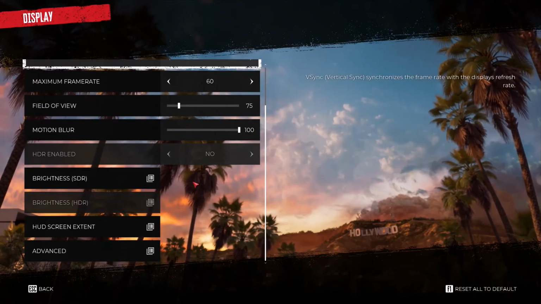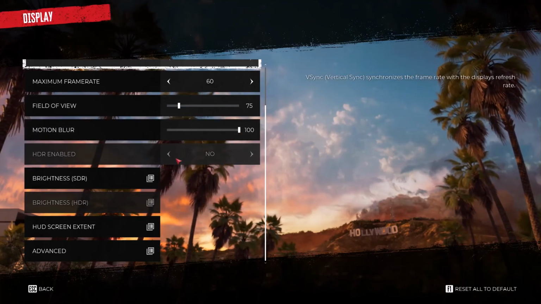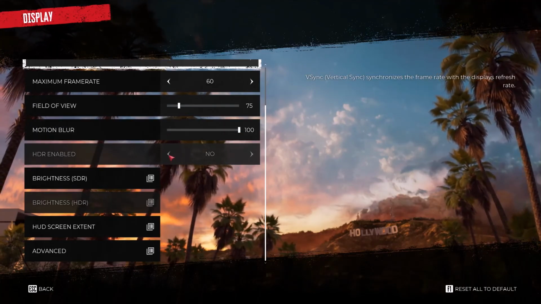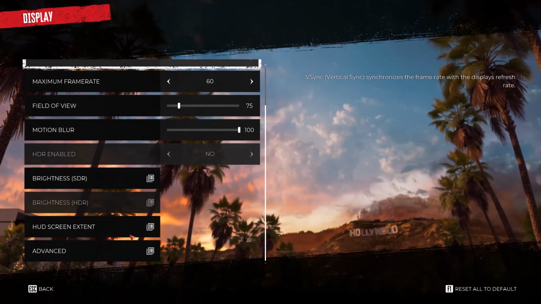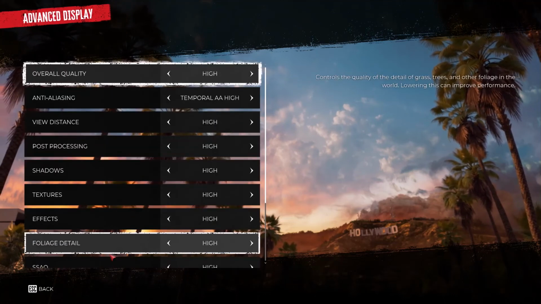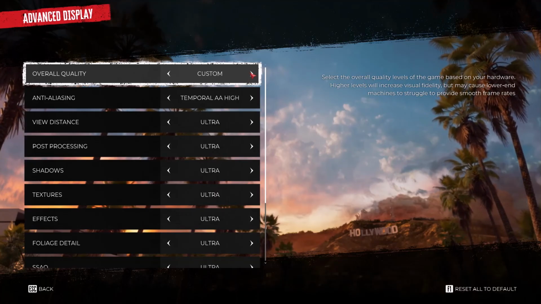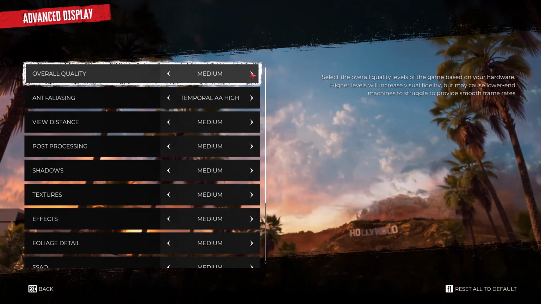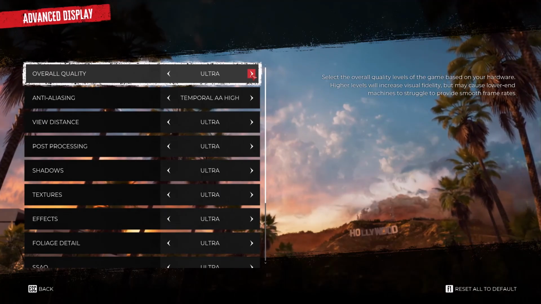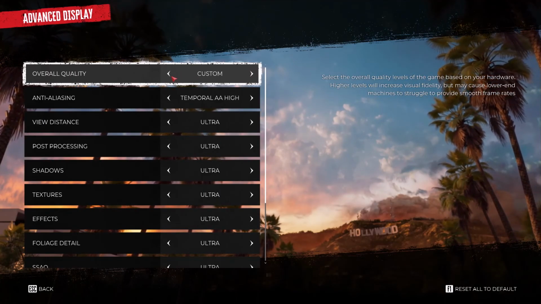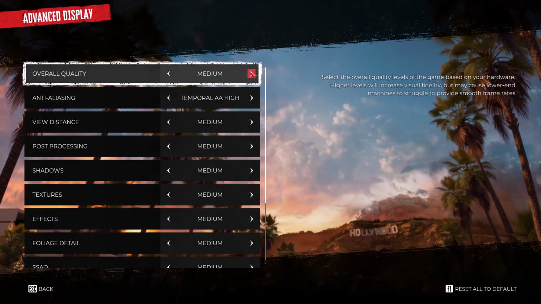Now scroll down. You can lower down motion blur or you can turn it off. Disable HDR. So if this is set to yes, you can select no, and then go to advanced option on the bottom, and if overall quality is set to high, you can select medium, or if this is set to ultra, you can try high, or you can go for medium. So go for medium, or you can even try low and then check.